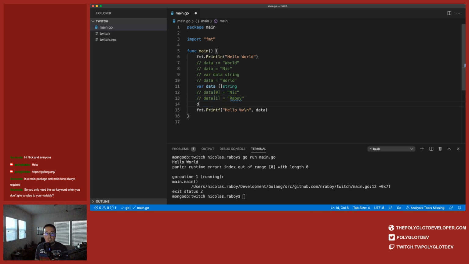We can say something like data equals append. So append is going to take the slice that we were using originally and the data that we want to push to it. So this is just a push command. And we're pushing it right back into, so it's creating a new slice for us. So if we save it, and maybe I'll just do the same for one more.